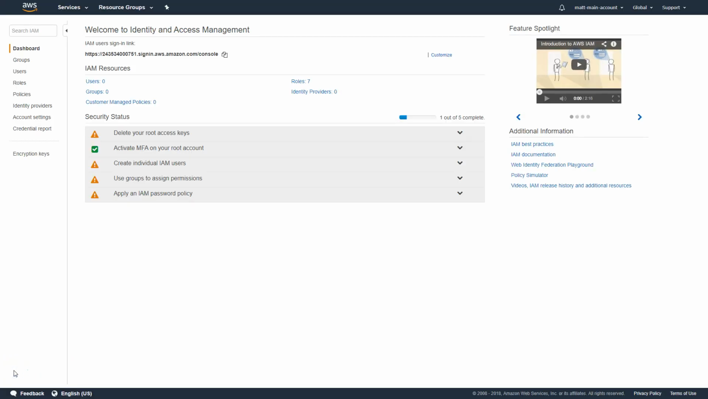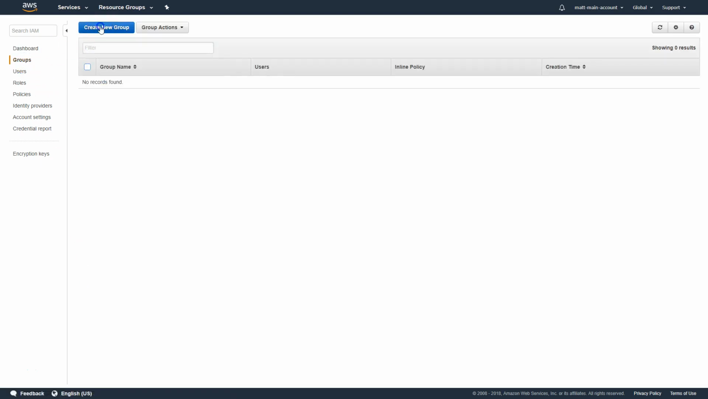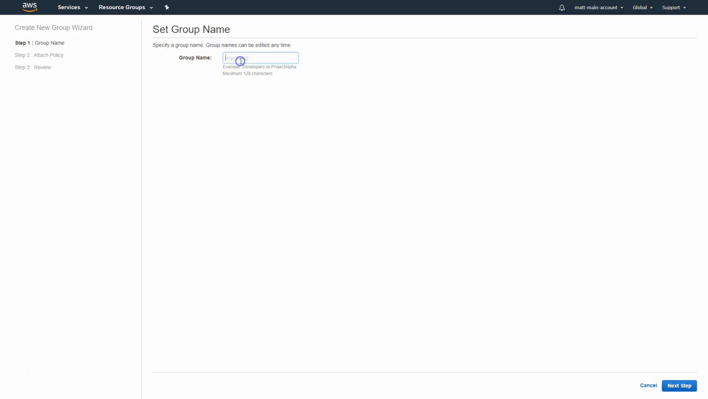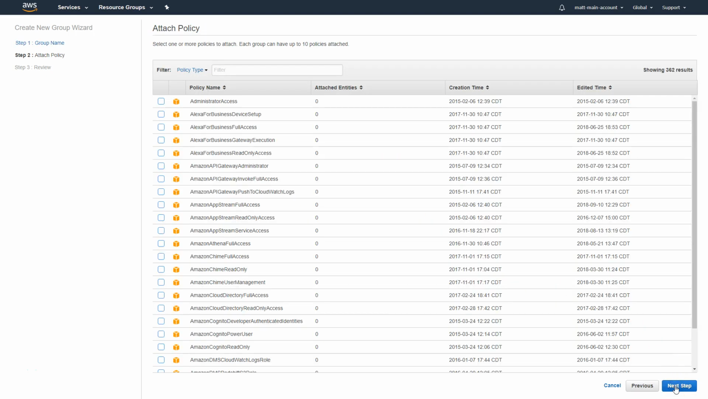Now, users are attached to permissions, or the things that they're able to affect in AWS, through the use of groups. So the first thing we're going to do before we create our user is create a group that they're going to be able to use once we create that user. Let's do that by clicking Groups here, and then Create New Group. We're going to call this group Administrators, because that is what we're going to assign the privileges to for this group. And then hit Next Step.